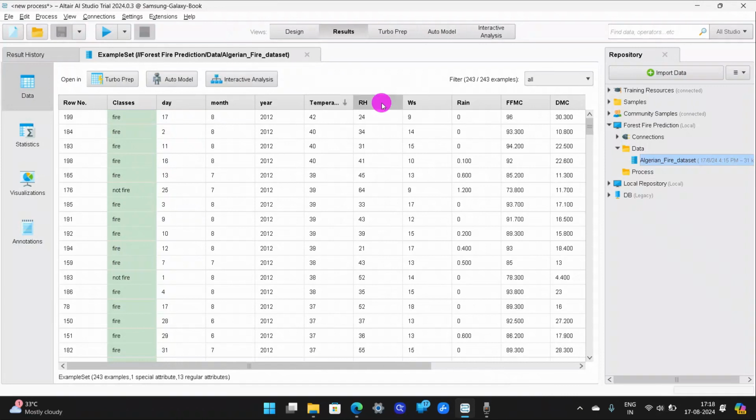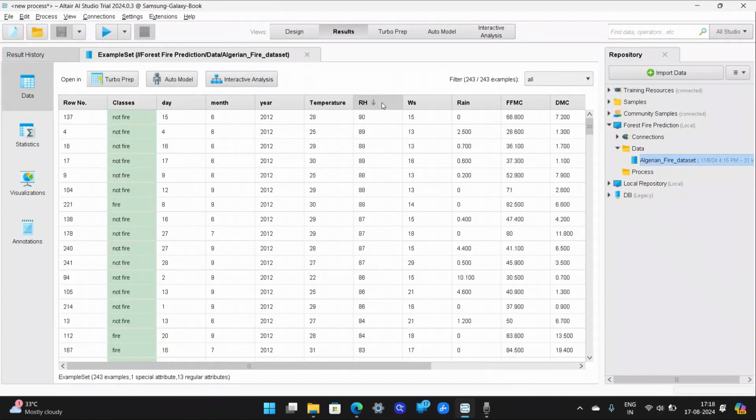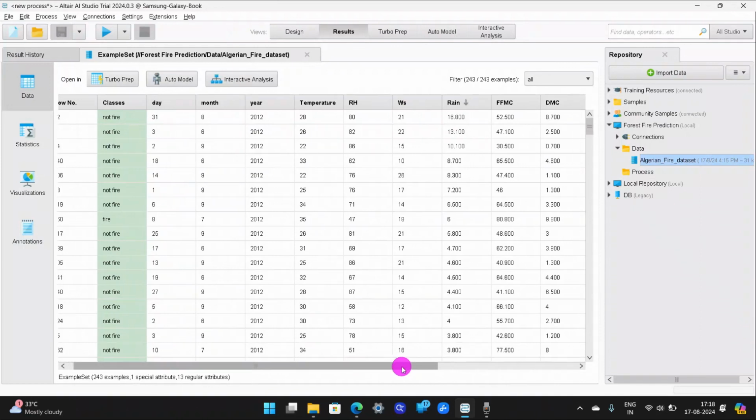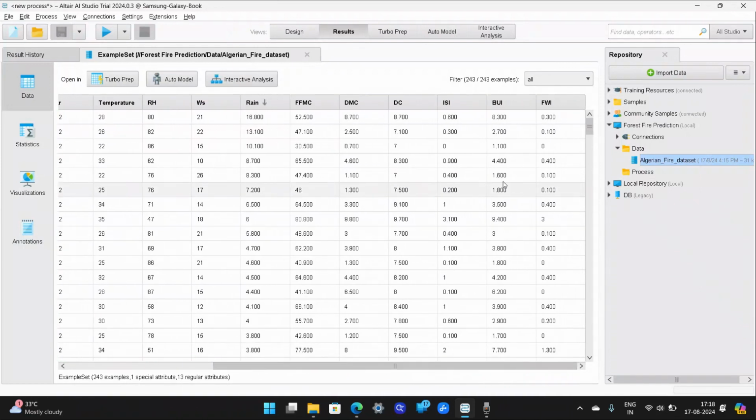RH, that is relative humidity. This measures the moisture in the air as a percentage. Lower humidity levels usually mean drier conditions, which can increase the likelihood of fires. WS, wind speed. This attribute indicates the wind speed in kilometers per hour. Strong winds can spread fires more quickly, so it's important to track this. Rain. This attribute shows the amount of rainfall in millimeters. Rain can help prevent fires by keeping vegetation moist, so it's another key factor.